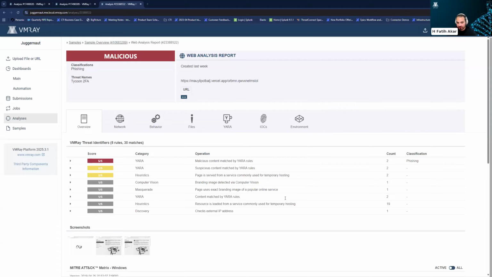So with this 2025.3 release, our platform performs a computer vision-based analysis on all the screenshots that are captured during the web analysis. These screenshots of web content are passed through an object detection AI model, which mimics how a user might perceive the page by trying to detect whether a web page is a login page based on visual structure and layout, recognizing the brand logos.